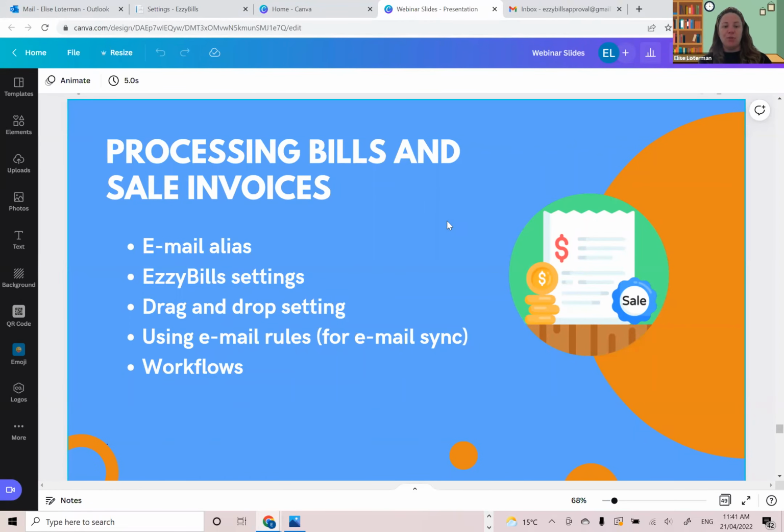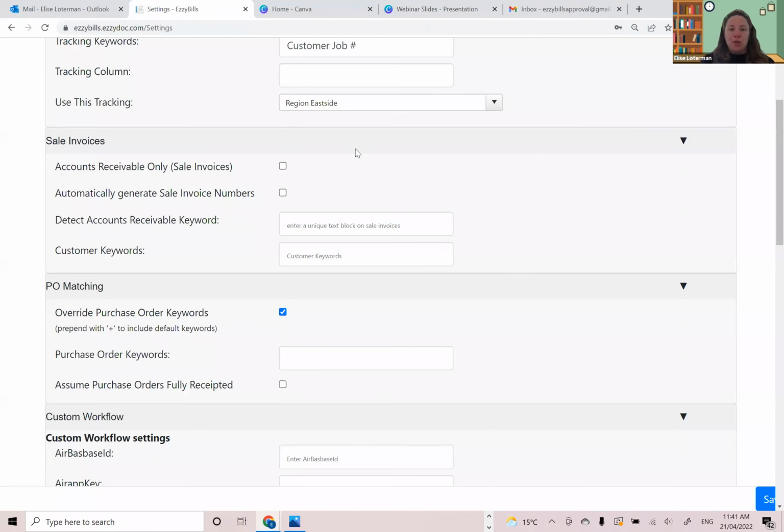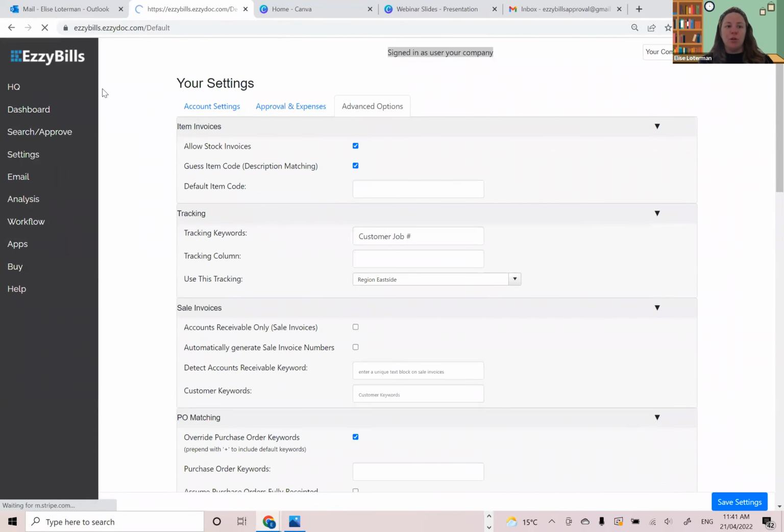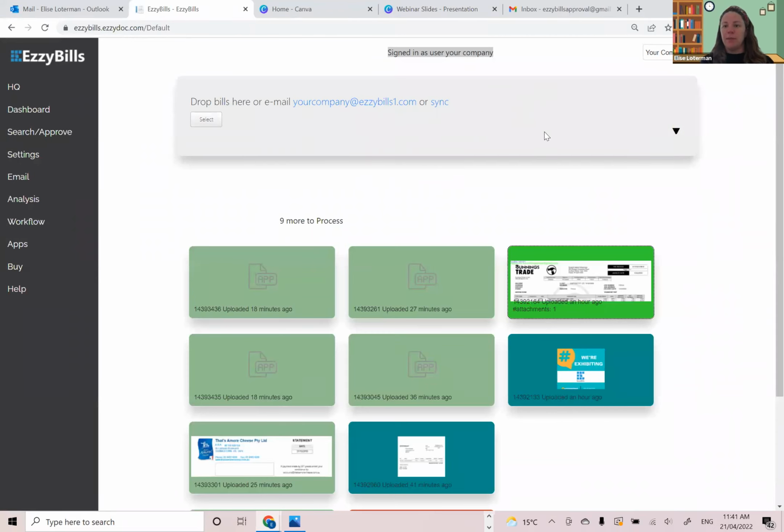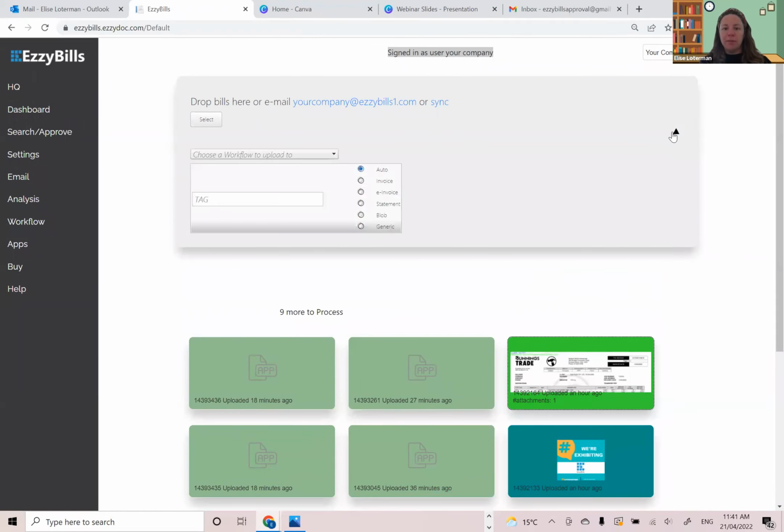Okay, we can also do drag and drop and email rules. With drag and drop, as I'm sure you know, on your dashboard, if you drag and drop into this gray box, as a default it's going to process as a supplier invoice. But if you click on this drop down button, you can change the type of document here. And if it's not on the list, for example sale invoice is not, you can just type the word sale in there, and that will process as a sale invoice, and that will basically change the default setting on your account to a sale invoice.